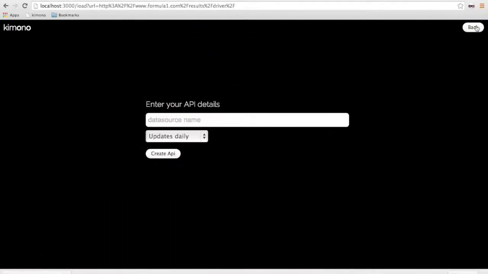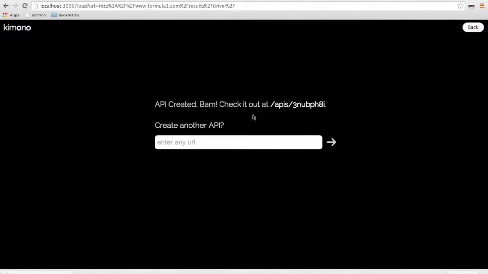Done. So we can give it a name, something like Formula 1. I can choose how often I want it to update. For this one, weekly is probably fine, and I think every Sunday should be great. So we can just click Create API, and a hosted API is being built right now, and it's done.